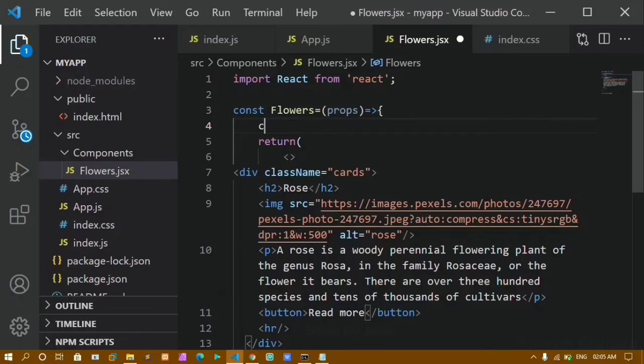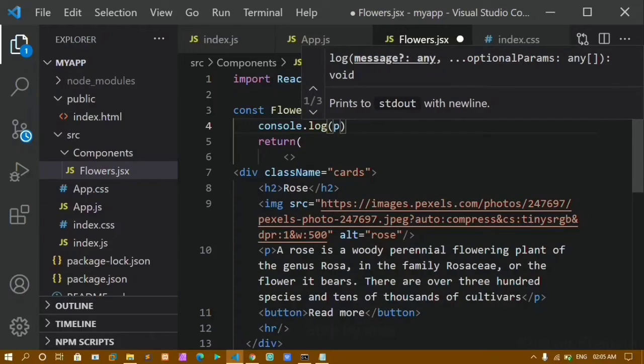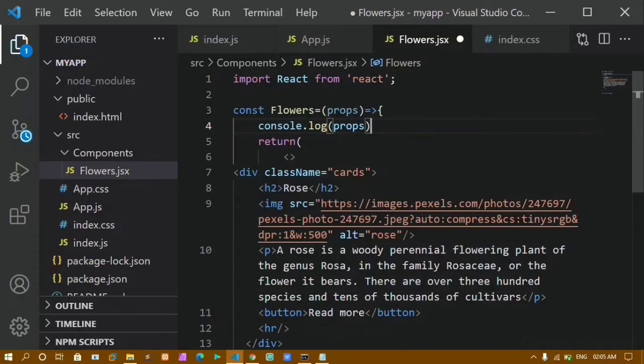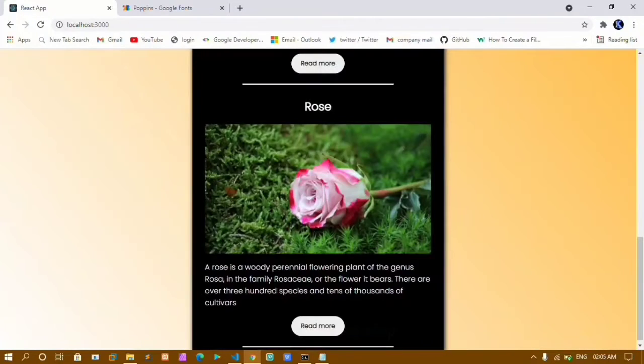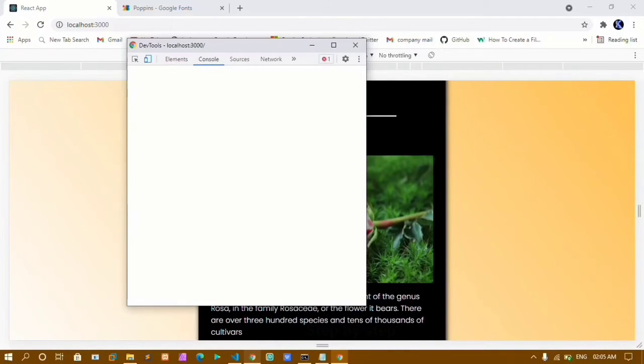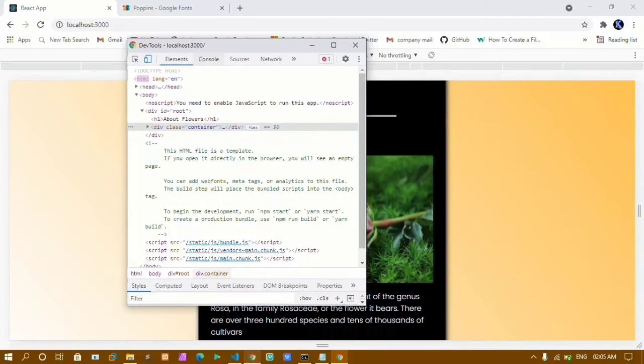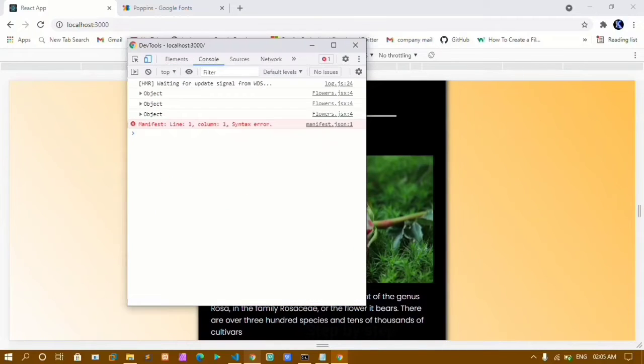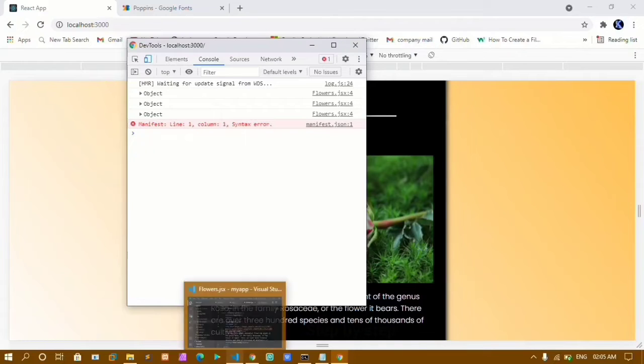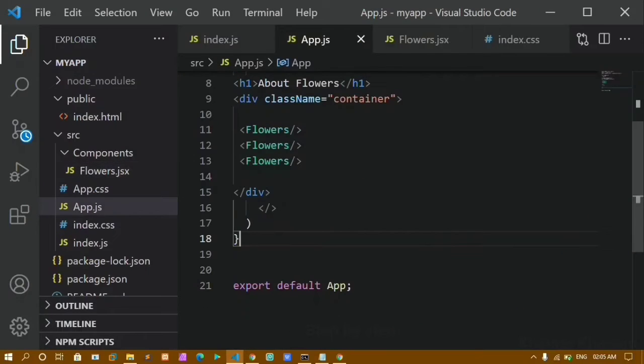Now inside my console I'll just show you what props is. console.log, I just want to print props. I'll save this, I'll refresh this one, I'll just inspect this. Now in my console you can see here props is nothing but an object. I'm getting 3 objects because I have defined 3 flower components here.